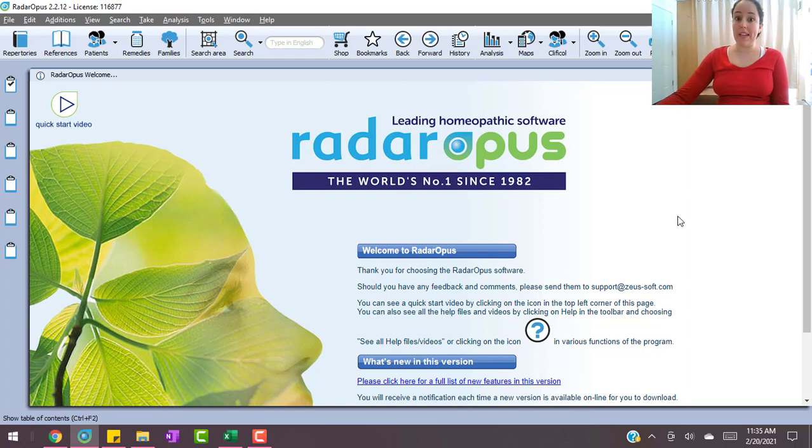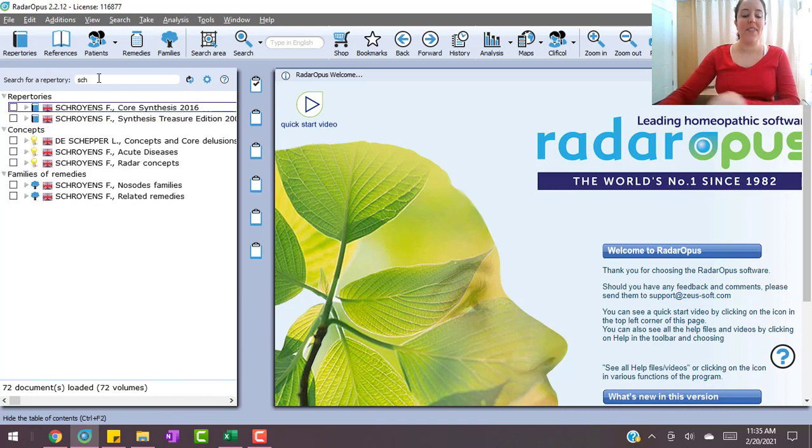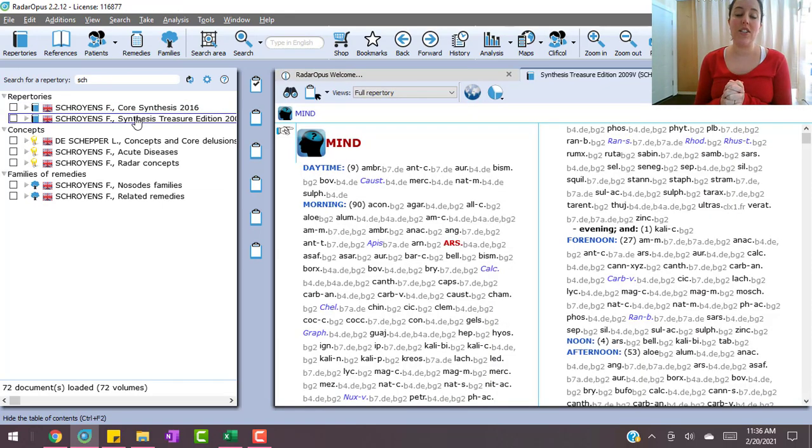So I'm going to open Schroyen Synthesis Treasure Edition, which is what most people use when using RadarOpus. I'm going to go over to my repertories, right here at the top. I'm going to type in Schroyen and then select the Synthesis Treasure Edition. Now on the right-hand screen, I've opened up that book, and now I can start looking at rubrics.